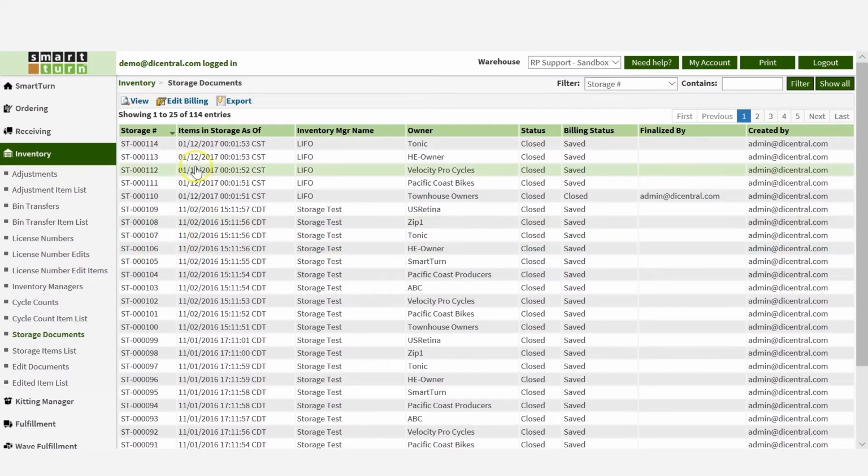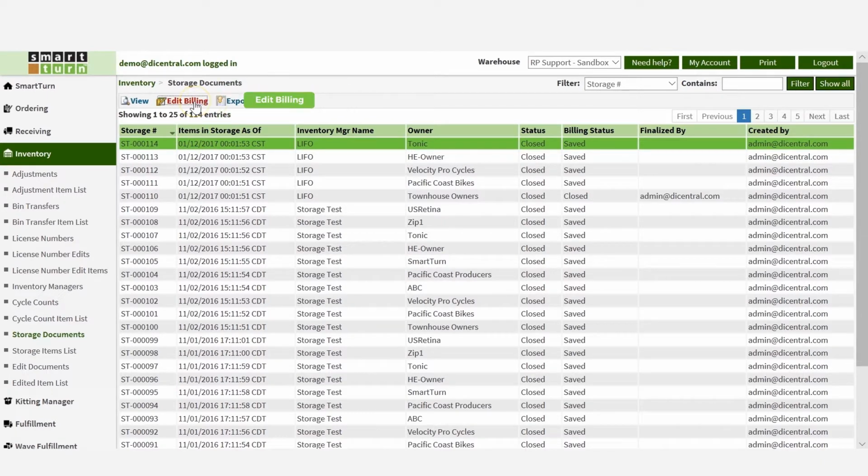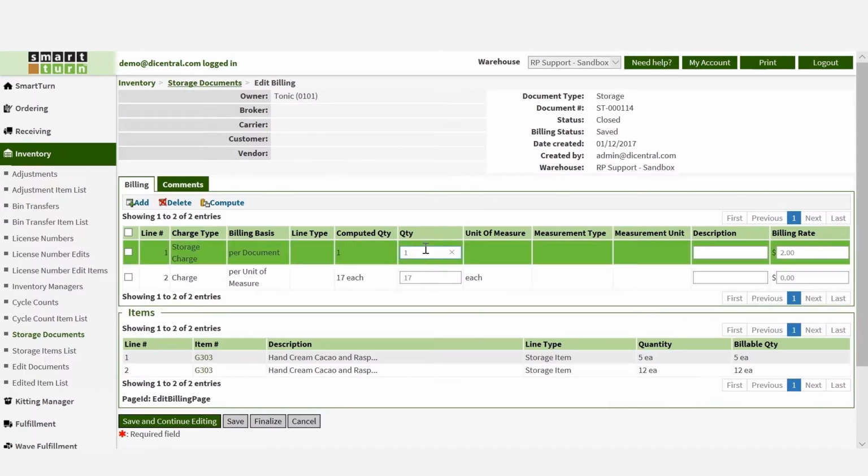To edit a specific storage document, pick the one you would like to make changes to and select Edit Billing. Under the Billing section, you will be able to change the quantity and billing rate for the item in this storage document. Click Finalize to save the changes.